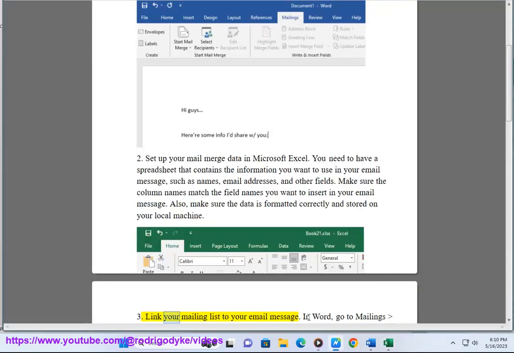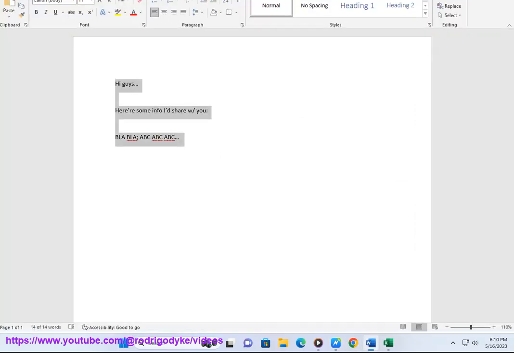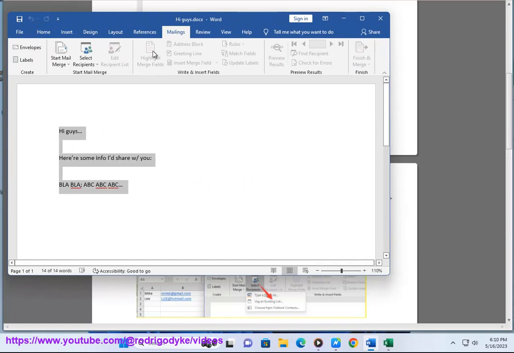3. Link your mailing list to your email message. In Word, go to Mailings, select Recipients, use an existing list, and browse for your Excel spreadsheet. Choose the sheet that contains your data and click OK.